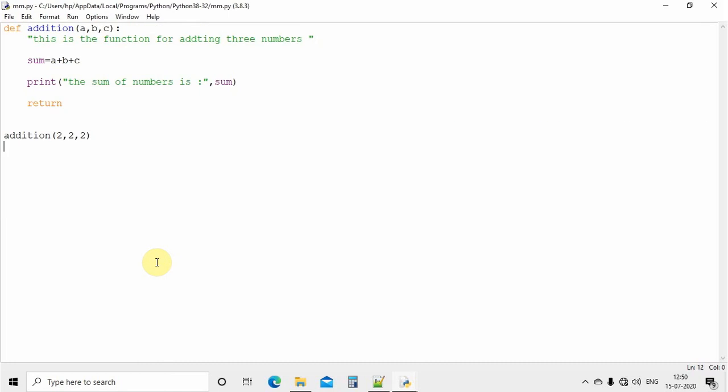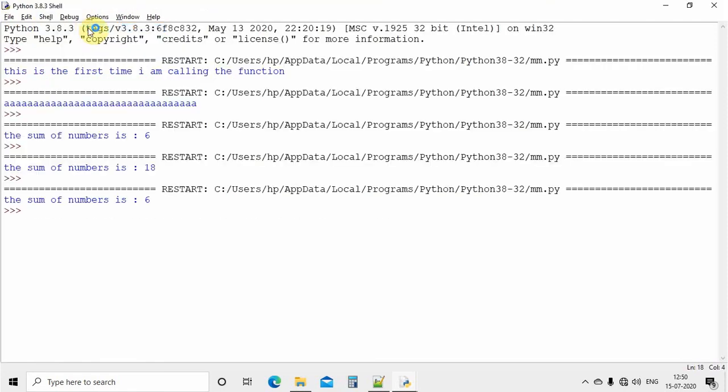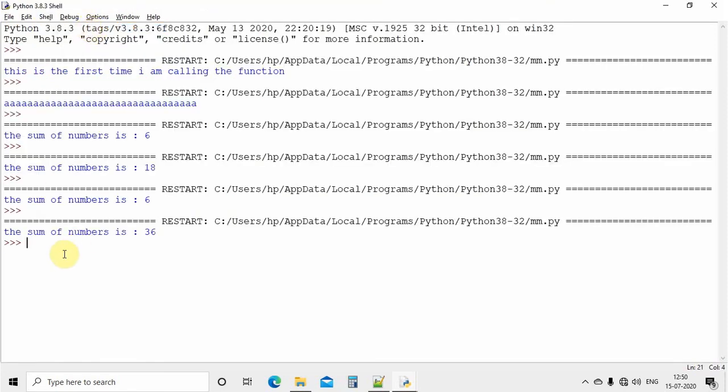So you can ask what is great in this one. Previously also I got sum as 6, and now also I am getting sum as 6, but there is a difference. Instead of 2, 2, 2 I want the numbers to be something else. Instead of changing it in the program body, I can change here itself. So I can give first one 12, second one 12, and third one 12, press Ctrl S, and run this one. So now you can see it is showing me 36.